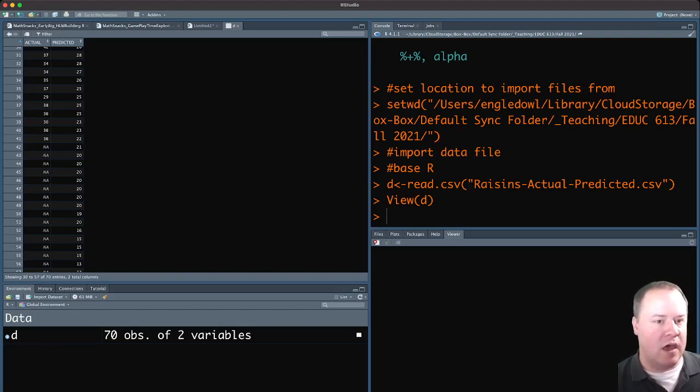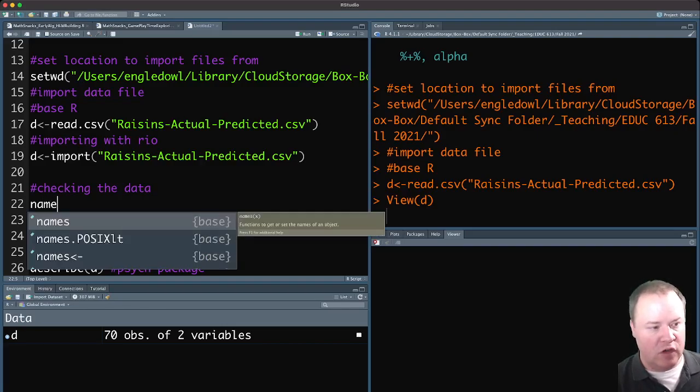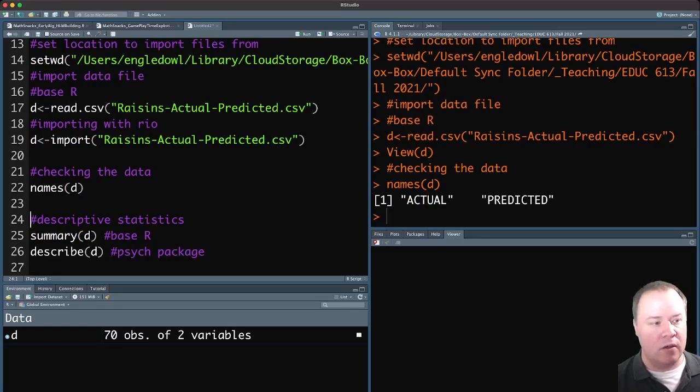All right, I'm going to close that. And some other things you can do. The names function is the first one here that pops up. And notice it says functions to get or set the names of an object. So we can check the names of D, which tells us the names of the columns, or the variable names, or the attribute names. After you run that, it shows us on the R console side, actual and predicted are the names of the columns. And notice they're in capital letters. So that will need to be the way that we call those variables later.